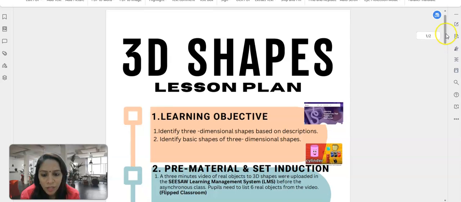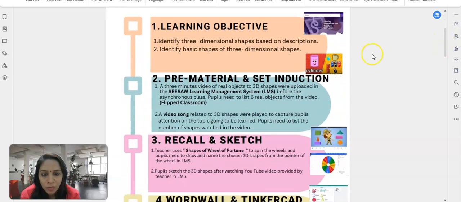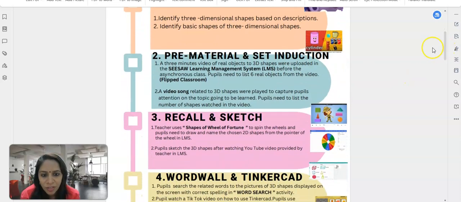In this lesson plan, I included a pre-material because it is important for the pupils to have a brief idea of the topic that is going to be learned further. So I included a 3-minute video of real objects of 3D shapes, uploaded in the Seesaw learning management system before the asynchronous class. The pupils need to list down 6 real objects from the video that they watched. This is to make sure whether they really watched the video or not. So this is more of a flipped classroom.